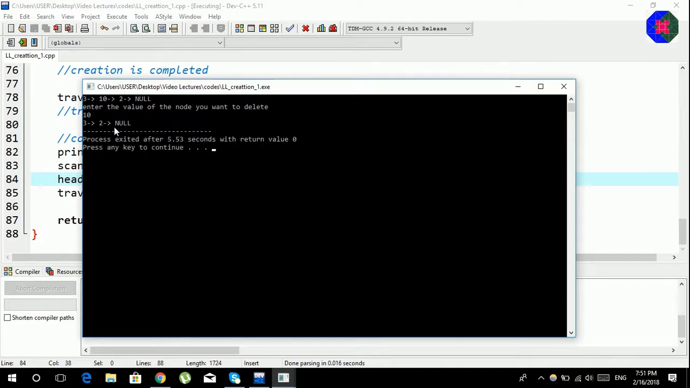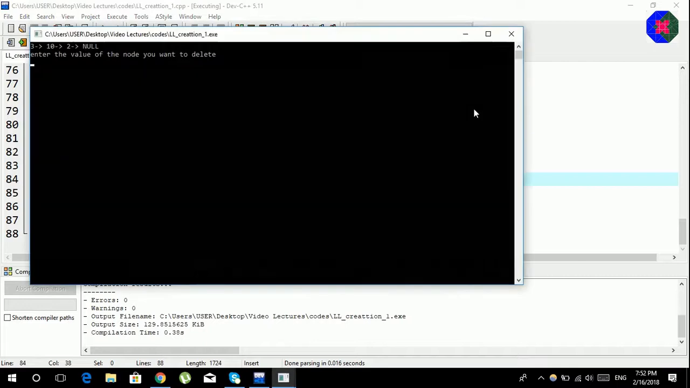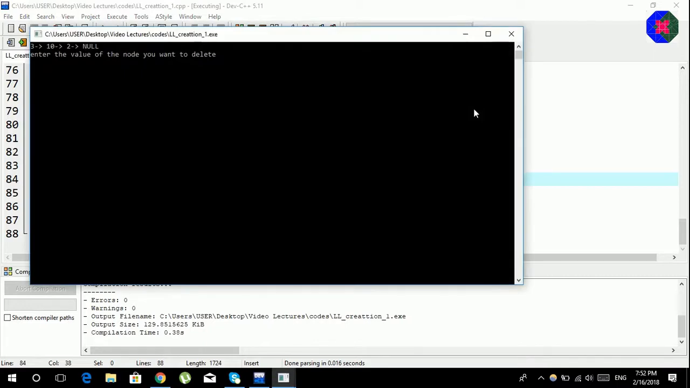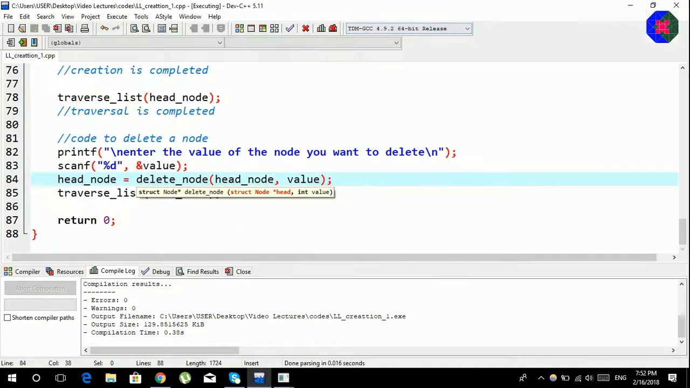So yeah, you can see this is the linked list that should be after deletion of 10. So 3 2. Now let us also check what if we enter a value that is not in the linked list. So enter a value of the node that you want to delete. So let's say if I put 11, yeah, so the node you want to delete is not in the linked list, and it prints the same linked list. So this is how you operate the deletion operation on linked list.